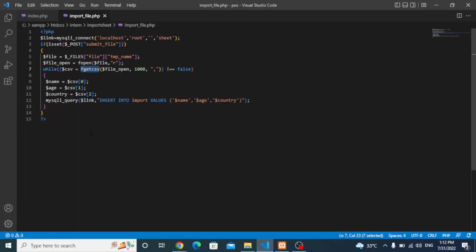Now go to our code. In the fgetcsv function, what is the file? Here I store my opened file, and I give its length 1000 and separated by comma. It's not equal to false means that if it's not equal to that, then it shows the data at that location. I get three variables: $name, $age, and $country. In the CSV array, at index 0 I store $name, at index 1 I store age, and at index 2 country.